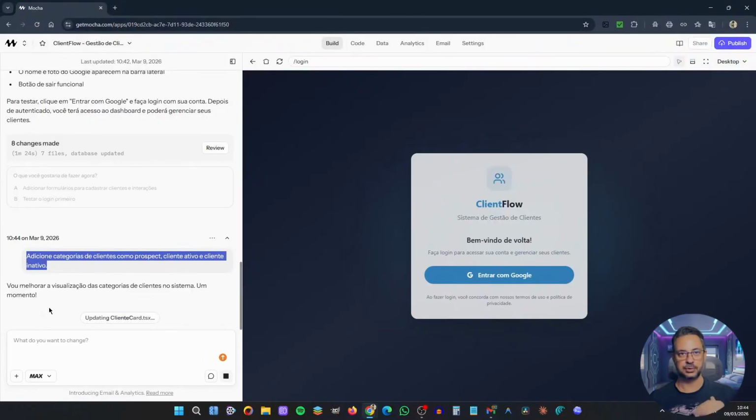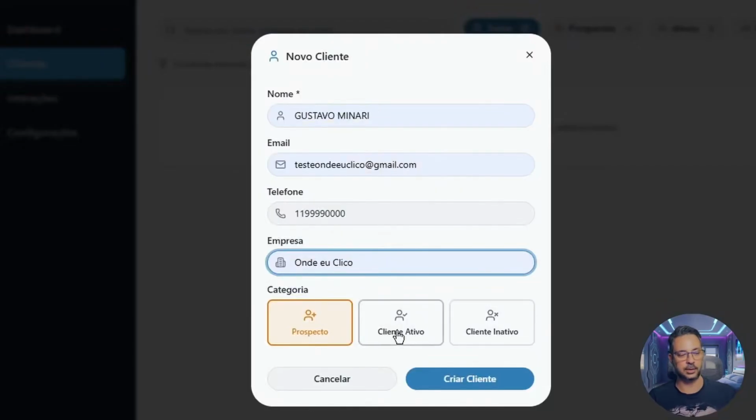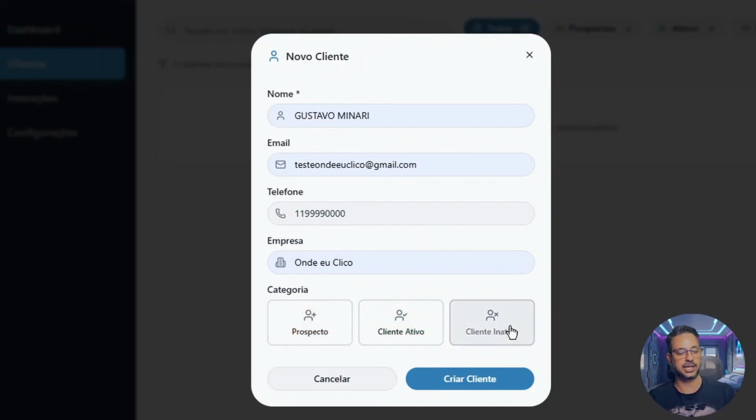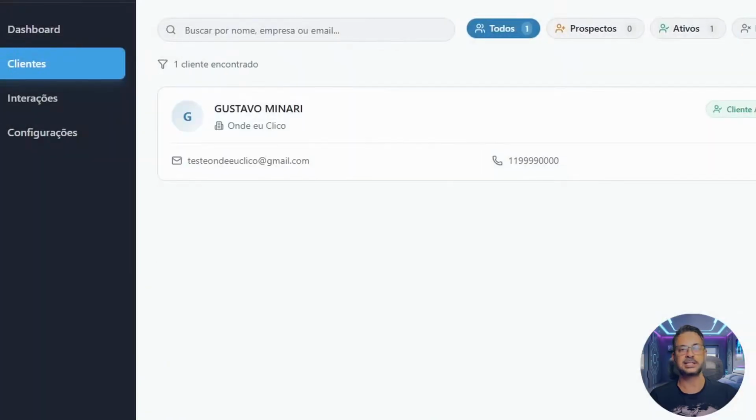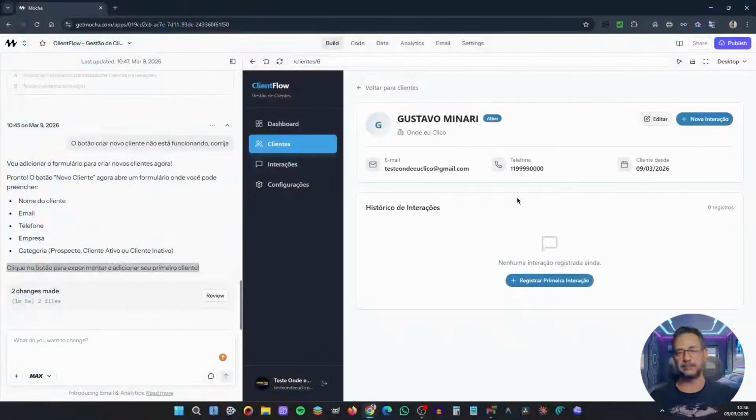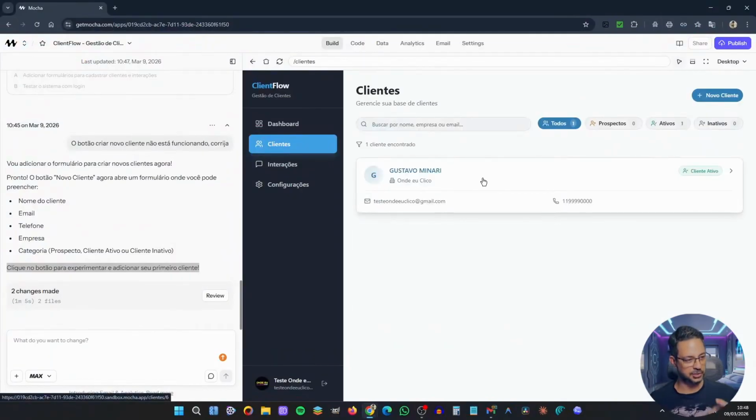The interface will be updated to allow you to classify customers more easily. So now the categories have been created. I have prospect, which is a yellow icon for potential customers, active customer, which is a green icon for customers with active business, and inactive customer with a gray icon for customers with no recent activity. Well, my app is pretty much ready, but now I want to improve its appearance. So, I'm going to ask the following.